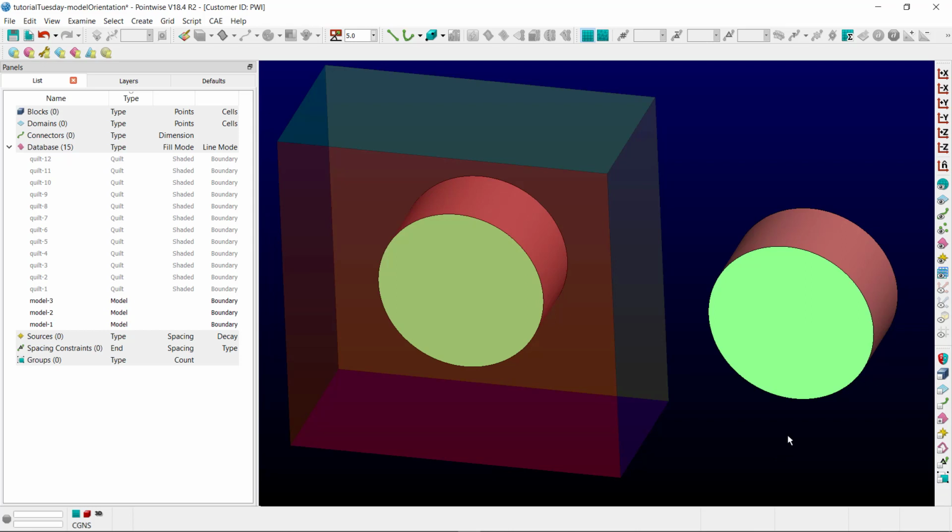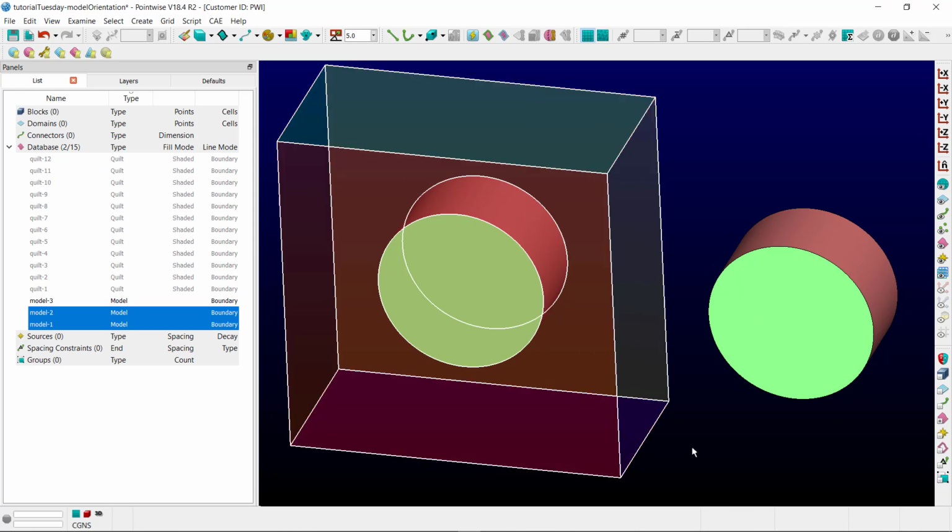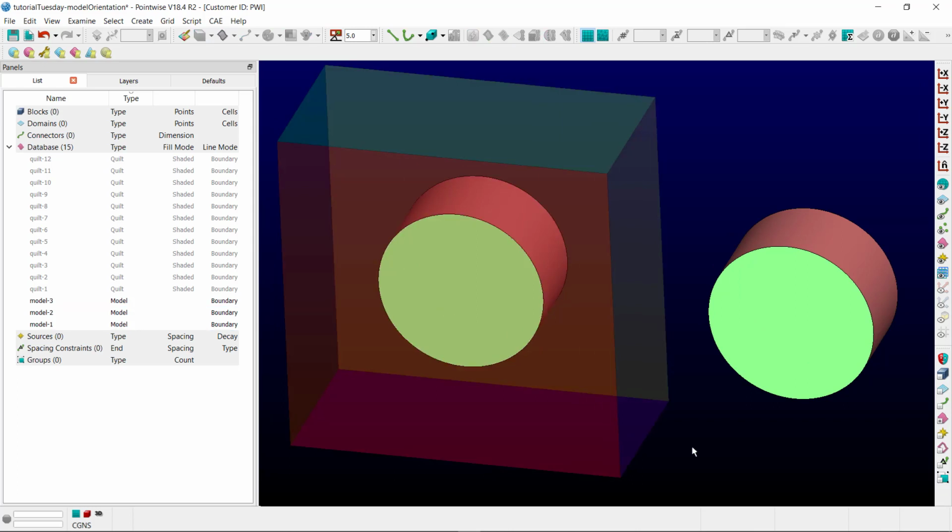On screen, you will notice I have a cylindrical database model as well as a nested model configuration consisting of a cylinder enclosed by a box. By default, the surface normals will point outward from the database's internal volume.